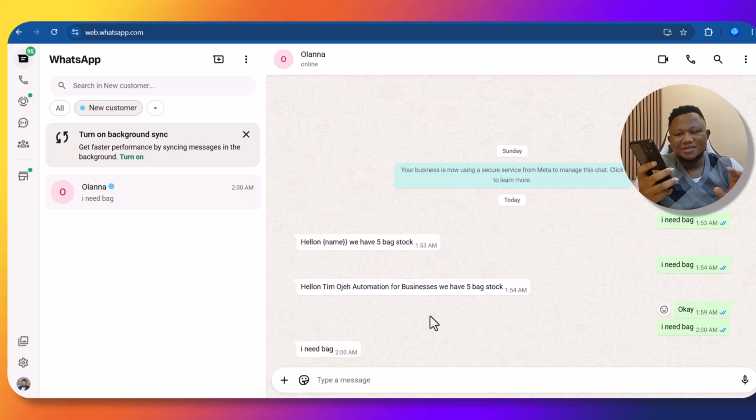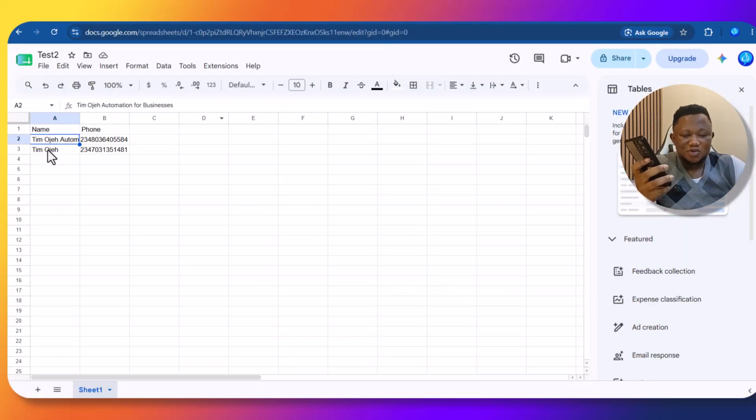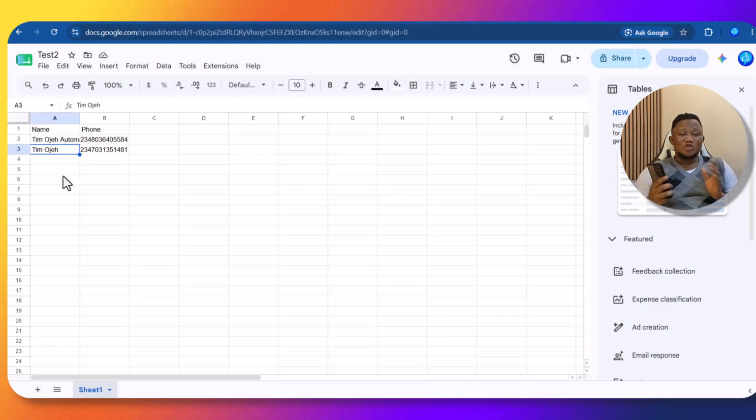So that is it, how to do this. So you want to be saving contact automatically. Nothing the person needs to do, just send message and the contact is saved.